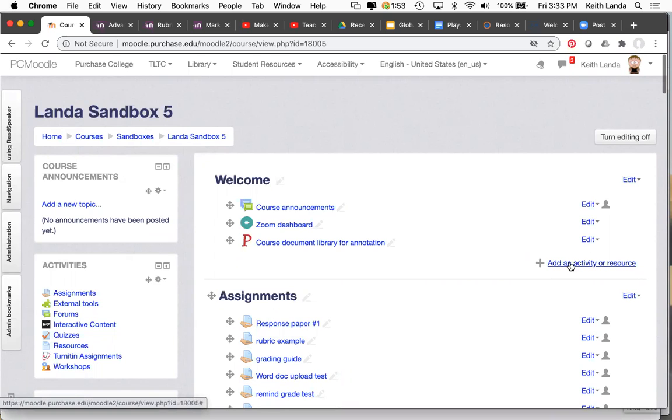So I think VoiceThread will meet what you want: an activity in Moodle where students can submit images, photos or whatever, and then an assignment where faculty can review the submissions without having to download them. That's the big thing, right?